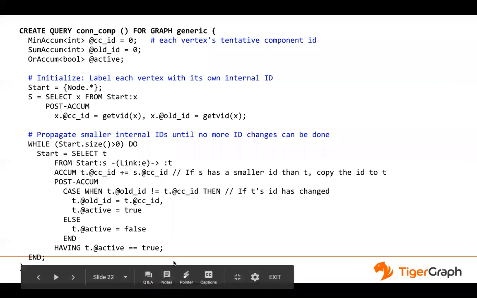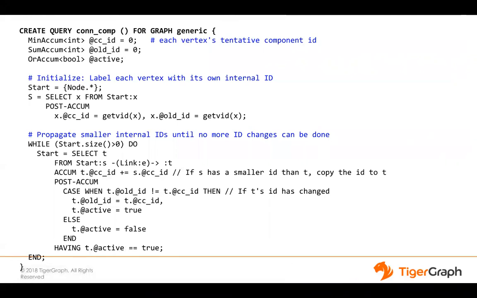This last step is saying having t.active equals true. That's saying in the output set, only include the vertices that changed. So if a vertex didn't change, don't include it in the output. That's how we're seeing whether we've reached stability. It's also optimizing the amount of work we do. We don't need to work with the ones that didn't change. It is possible they will pop up in a later iteration, but for the immediately next iteration, we don't have to deal with them. So that is that algorithm.